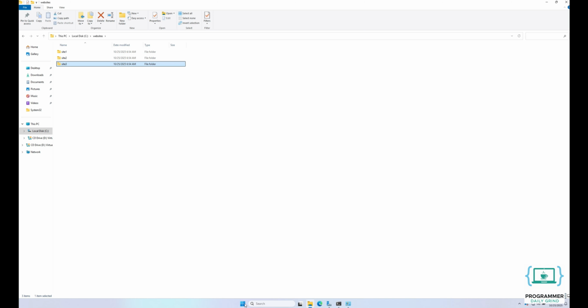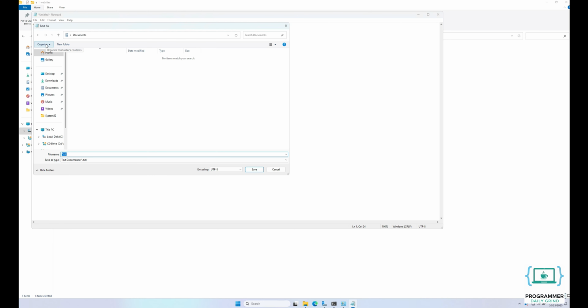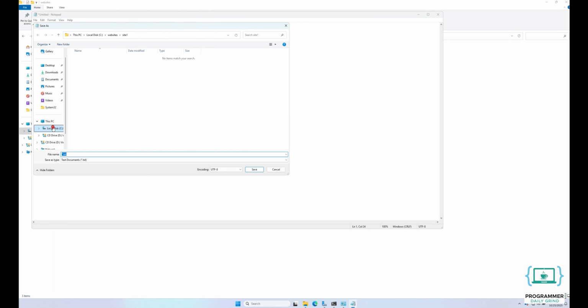Then, open Notepad by clicking the Start button, typing Notepad, and pressing Enter. In Notepad, type a simple HTML page for your first website. For example, you can write a heading that says this is Site 1. Then, click File, choose Save As, and navigate to your site folder, that is, C drive, Websites folder, and Site 1 folder. Change the Save As type to All Files, name it index.html, and click Save. Repeat this process for your other websites, creating an index.html file inside each site folder. These files will serve as the homepage for each website when we test them later in IIS.